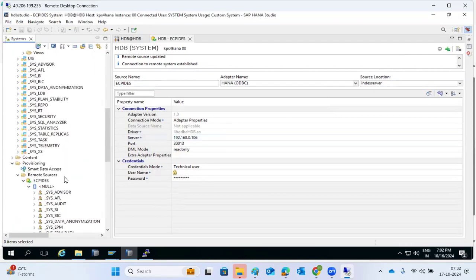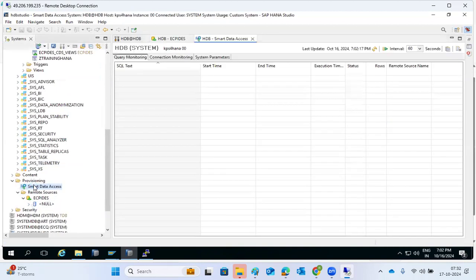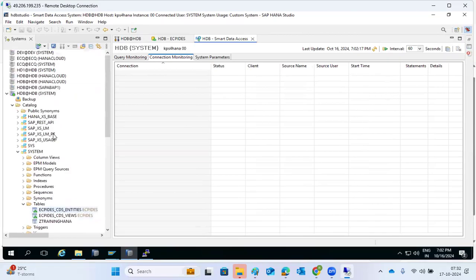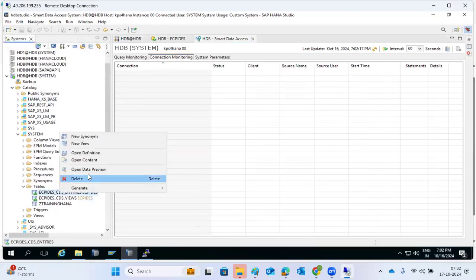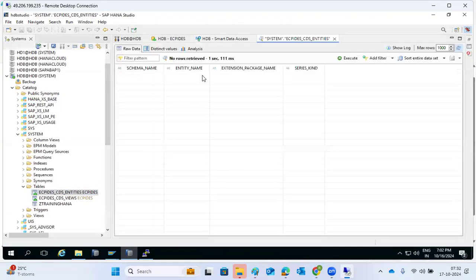See, I accessed the data here. We can check what queries you have executed and what data you pulled, connection monitoring and all the data we can see here. Now you created a virtual table under the system. This is your database. Then right click, and you can view that data.